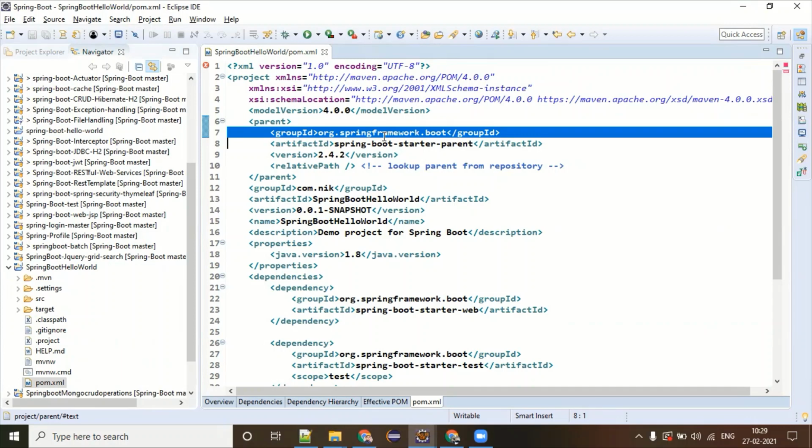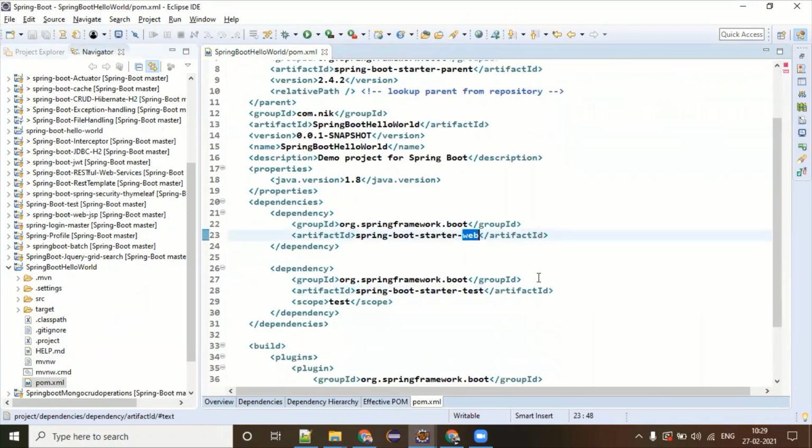Rest all, you can notice that we have selected the web. We remember we have selected the web dependencies. This is coming here, but this one is not having any version details. Similarly, test is again one of the mandatory dependencies coming along with the Spring Boot first hello world programming. So this is for a starter test.